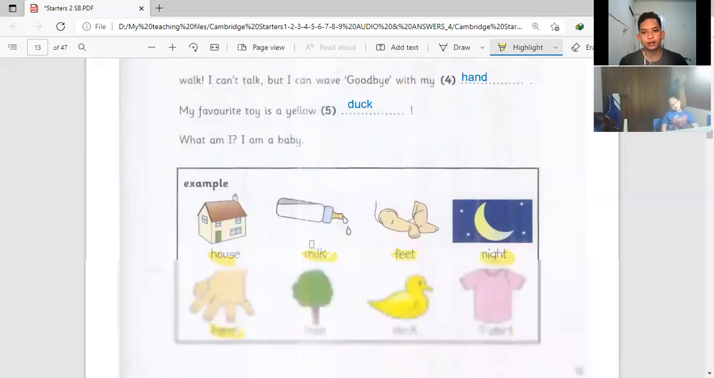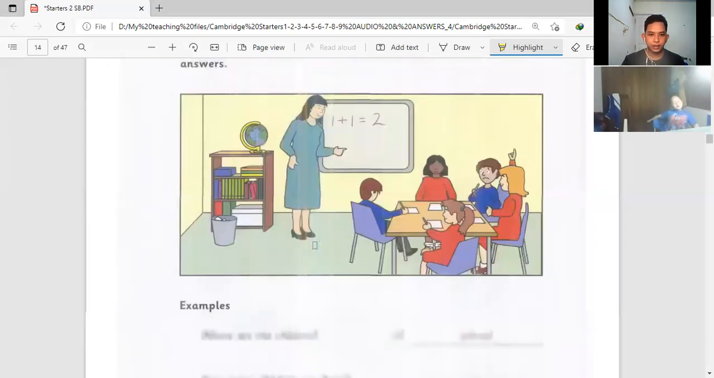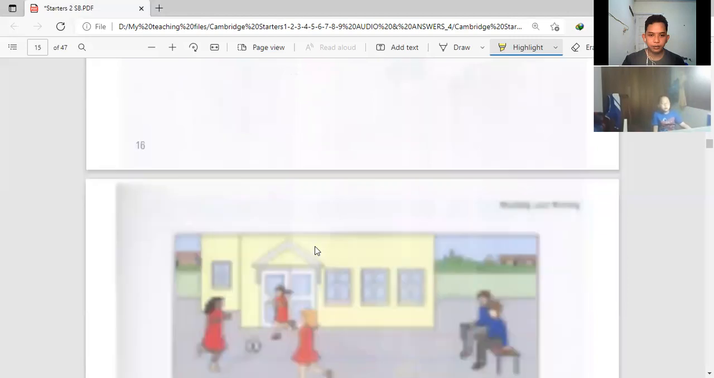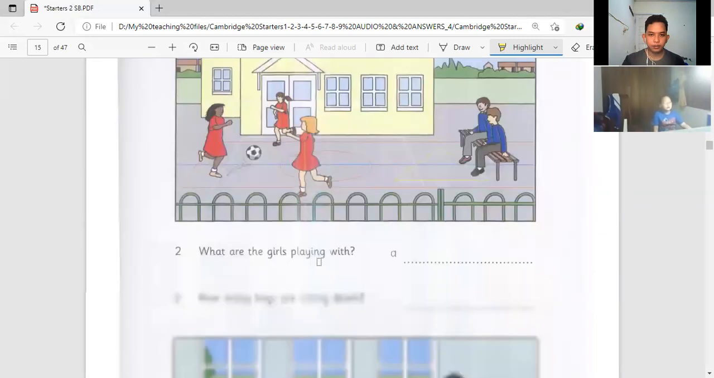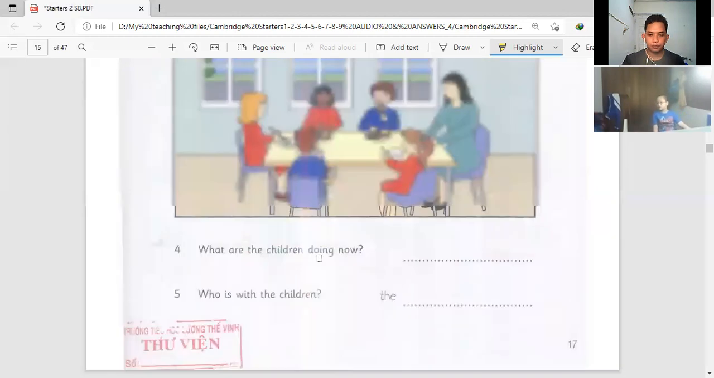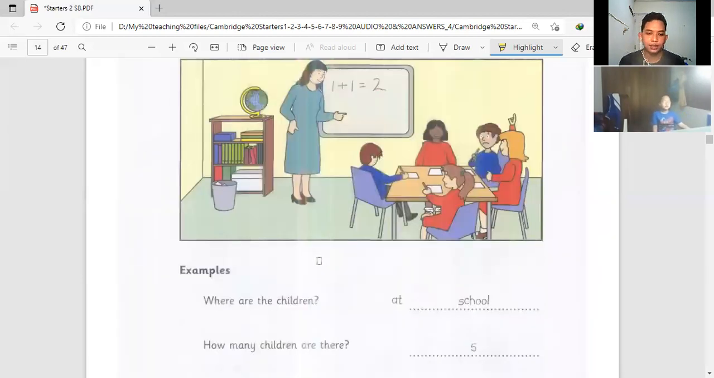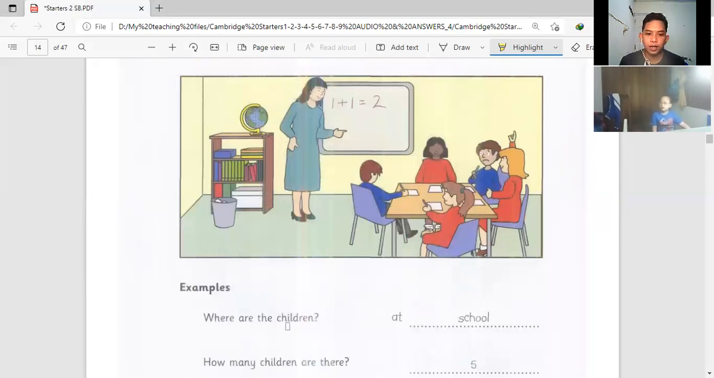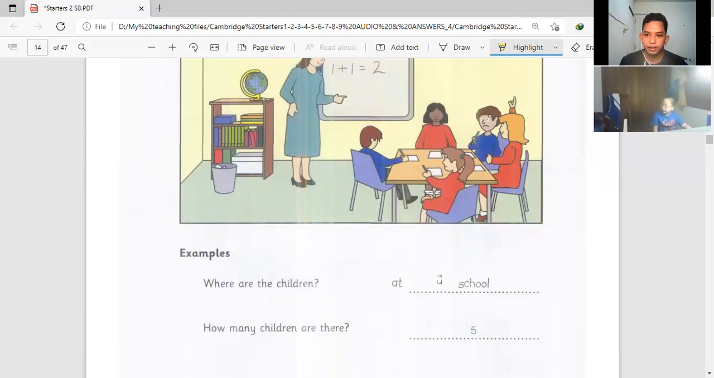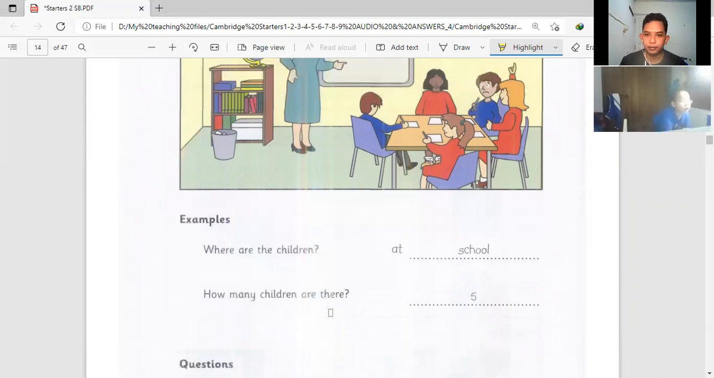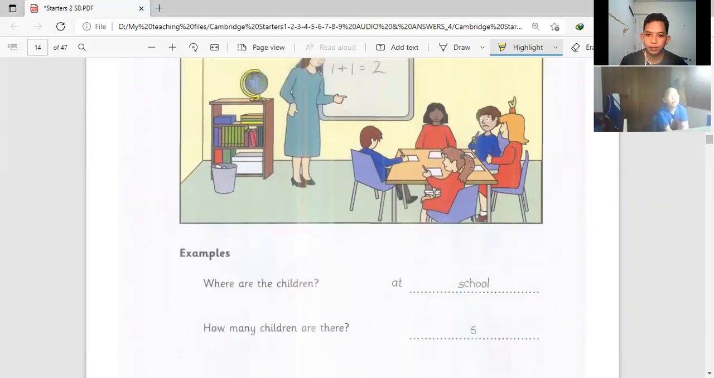All right, perfect. Okay, let's finish part 5 and then we end the lesson, okay? So this is the example. Where are the children? At school. How many children are there? Five. Okay, 5.